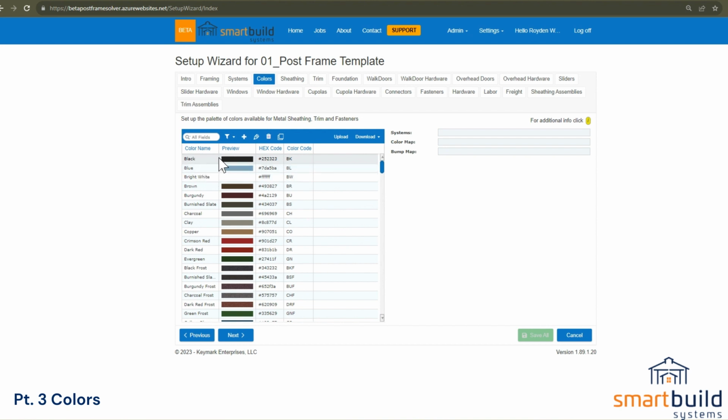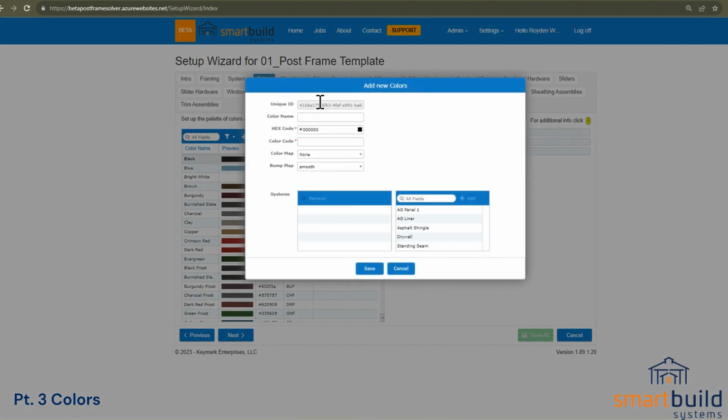If you're starting fresh and you want to add a new color, it's just clicking this plus sign here and you can start fresh. If you know your hex code, you can enter that. Your color code, we can talk about what that is, and obviously the color name. And then color map and bump map, these are more advanced settings relating to things like shingles and vinyl siding, depending on if they have a texture on them. And last here, what system is that color part of?